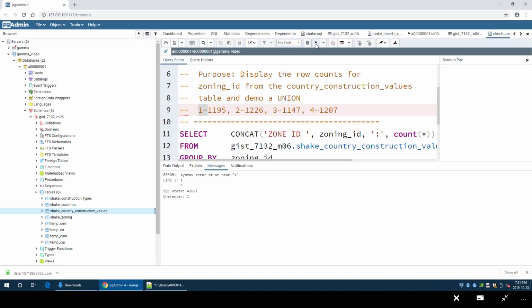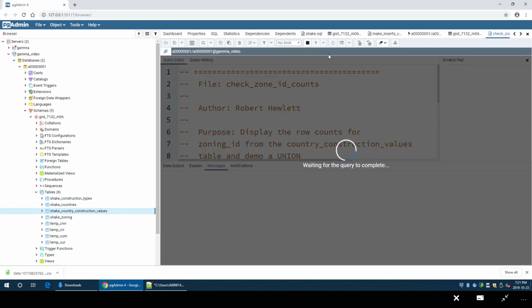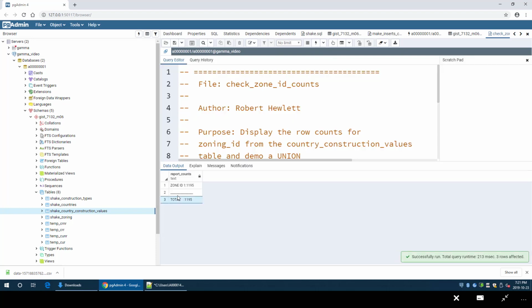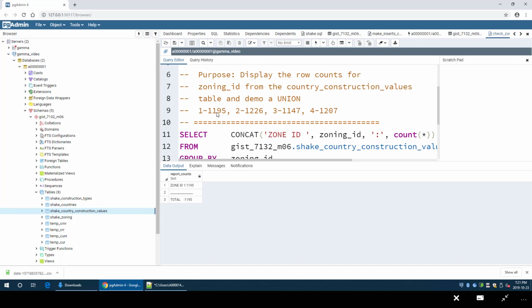So I'm just going to run this right now, and we'll see. Again, it looks like I had some text highlighted. Control Home to get into the corner, and we'll do it. I'll hit the lightning bolt one more time. And so it says my zone ID is 1195 for the count for it, so that's good. That looks good. So I'm on track. So I would say it's safe to now attempt to load the CRNR data. But for now, this concludes this video.